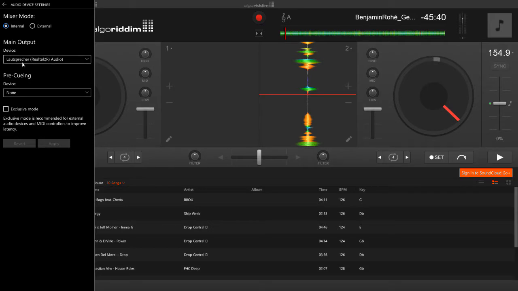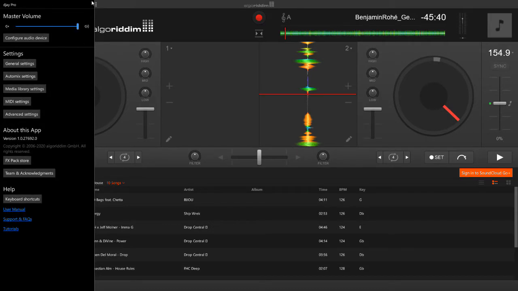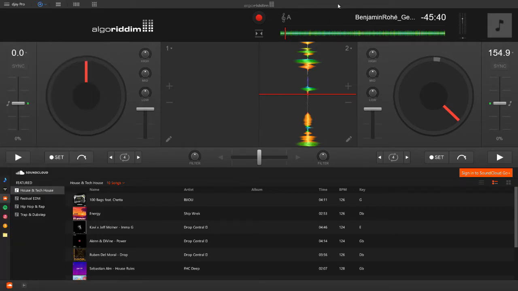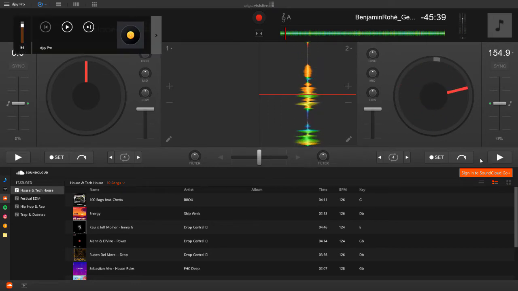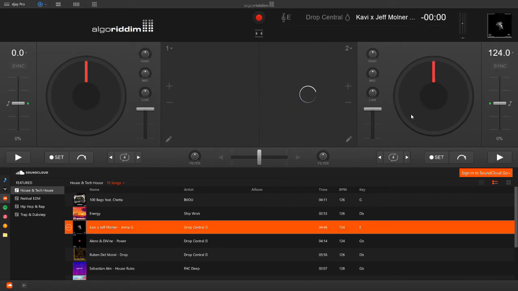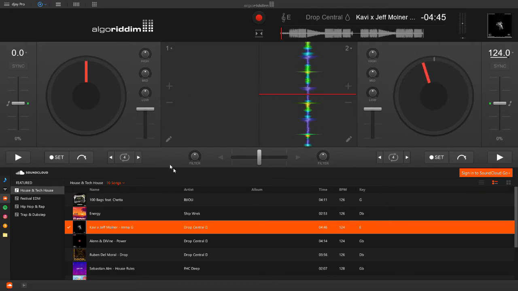So please select this device as main output, and then you will be able to listen to your mix on your notebook speakers. You can hear it right now. This is a little track, so yeah, you can easily hear it, and this means that everything is now being processed by your internal sound card.